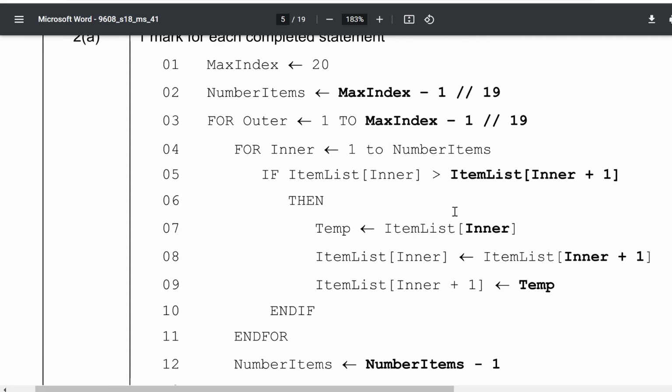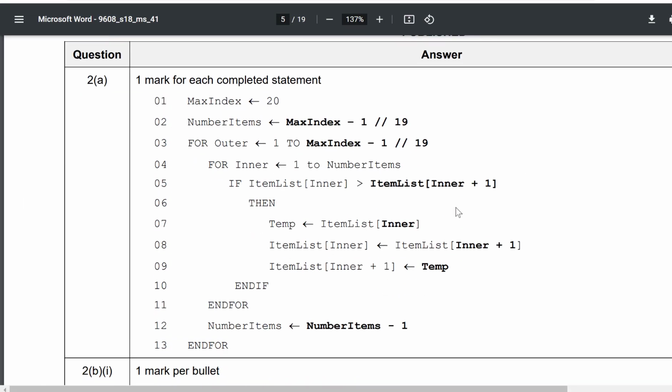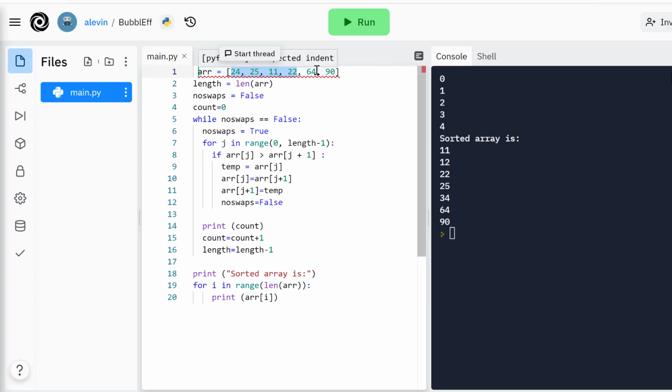Zoom out. There we go. So please note, number of items isn't going to be the same as max index. They're two different variables. The reason being is, this is always going to be 19. This is going to keep going down by 1 to make sure that when we're sorting through our iteration, we're not having to keep going right all the way to the end. We can just go up to a certain point, and the next time we loop through, up to a certain point.